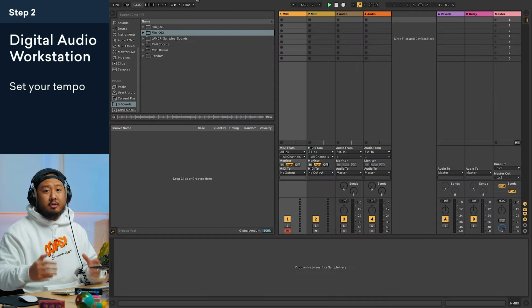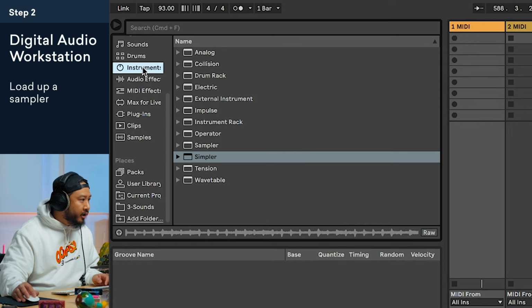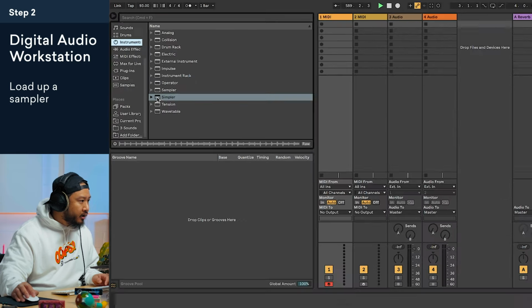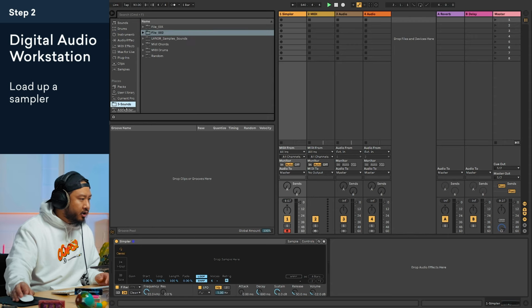Whichever DAW you start using, they all come with a pre-built-in sampler. Ableton offers one that's called Simpler. You can find Simpler by clicking Instruments and then going over here and double-clicking Simpler, and it's gonna load it up. I'm gonna drag and drop my sample and start chopping my beat.